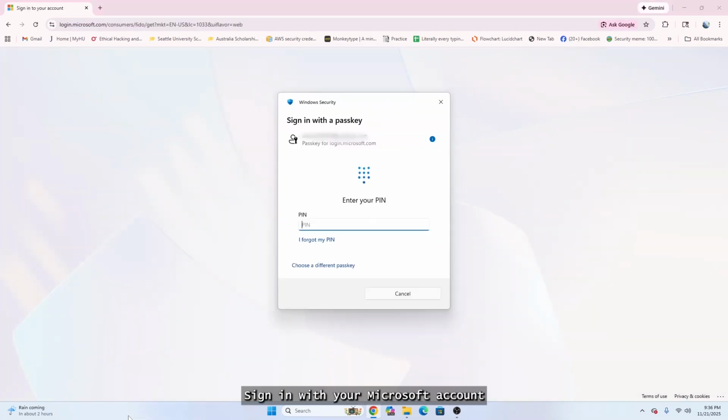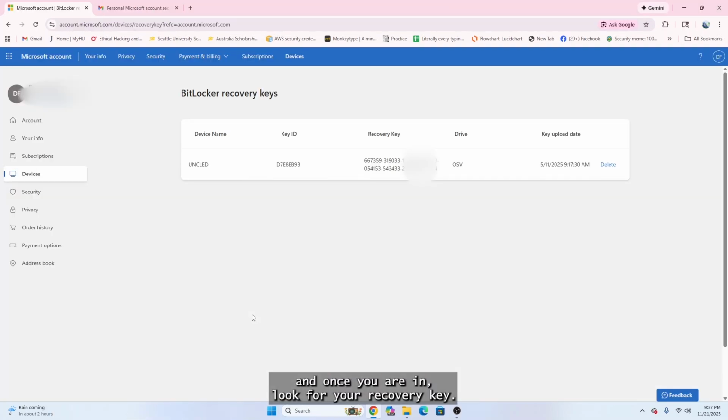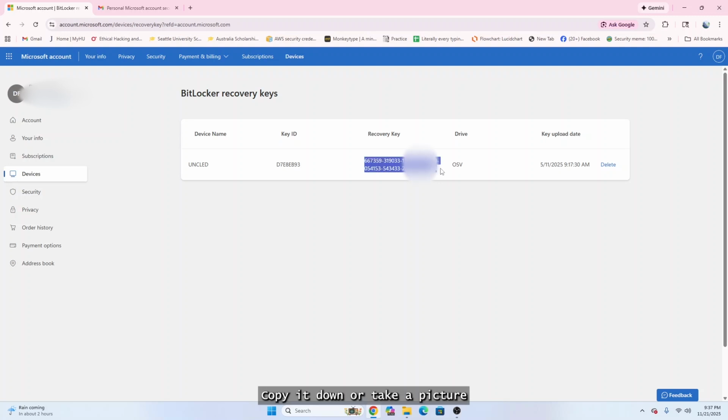Sign in with your Microsoft account, and once you are in, look for your recovery key. It's a long 48-digit number. Copy it down or take a picture and enter it in the recovery session. If that doesn't work out, then check out the last method.